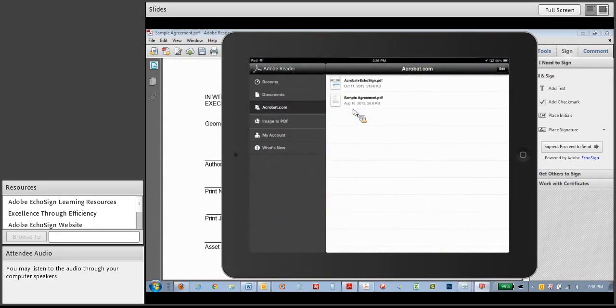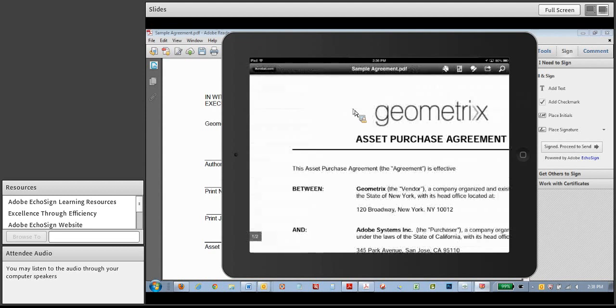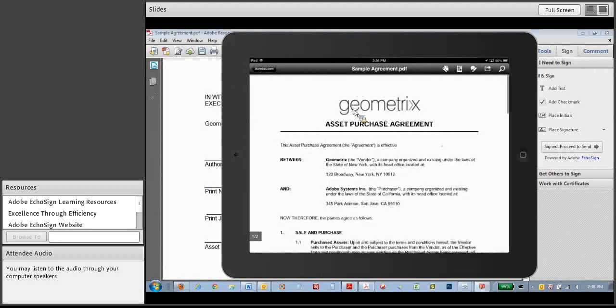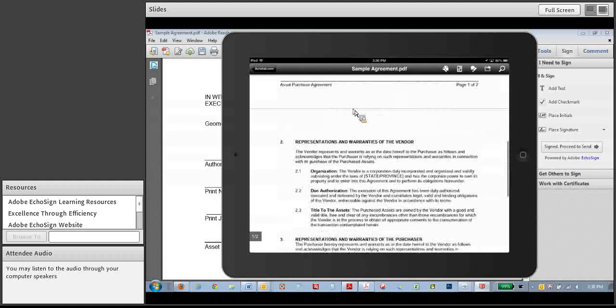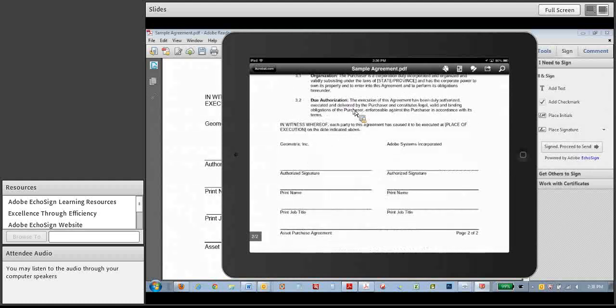Adobe Reader will pop up on my iPad. I've got a number of tabs here: Recents, Documents, Acrobat.com, Image to PDF, and so on. I want to click on my Acrobat.com because I've created an Acrobat.com account and I've uploaded a couple of documents. If you want to create your own Acrobat.com account, just go to www.acrobat.com, sign up, and you can upload documents yourself, and that's free. So I'm going to click on sampleagreement.pdf. It's going to open up in my iPad the exact document that I just showed you on my computer. The signing experience is a little bit different, but it's not that bad.